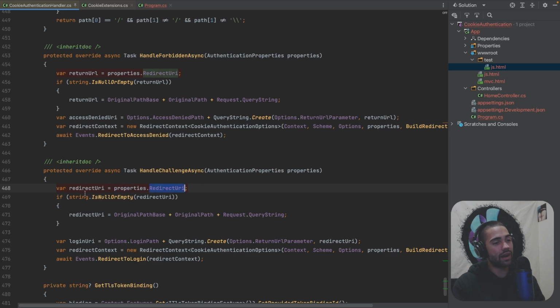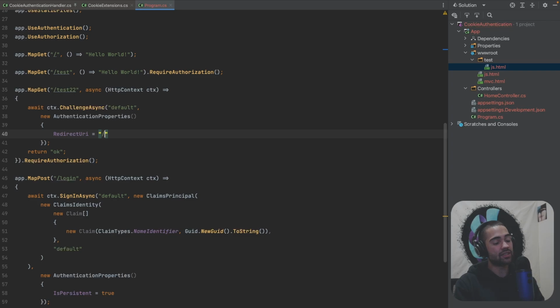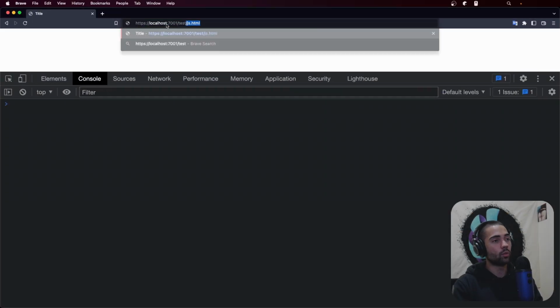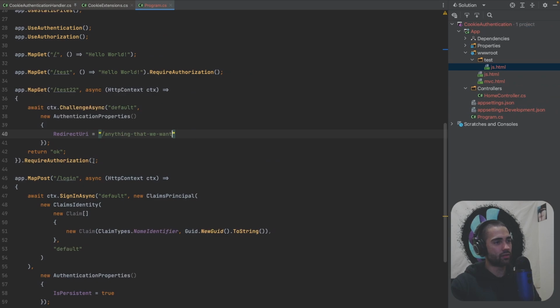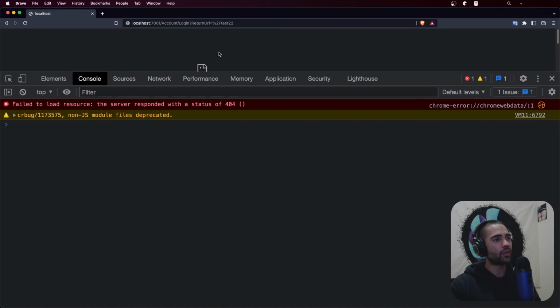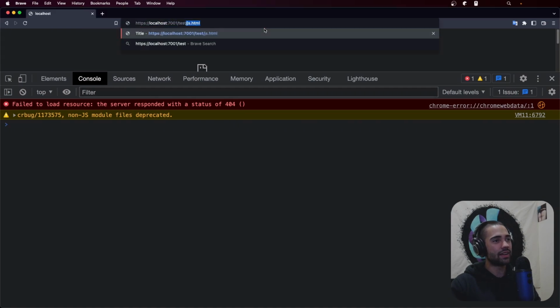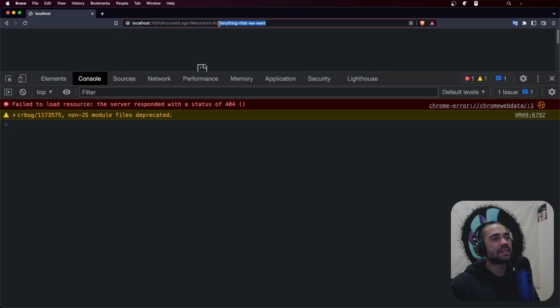If redirect URI is set, that is what is going to be appended on the end of the login path when we redirect there. Coming back to Program.cs, we can set this to anything that we want. And when we come back around and we call test22, we're going to get the regular redirect because this still requires authorization. So let's remove authorization and let's try test22 again. This time we're going to get redirected to anything that we want.